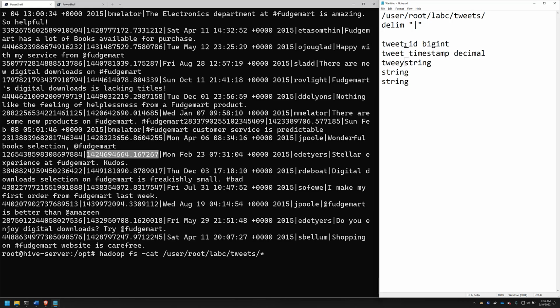tweet, date. If you didn't know what this was, a timestamp, you could just call it tweet, decimal. You've got to give it a name, right? You don't know what it is. Now, I can probably guess that's the user. So I'm going to call this tweet user. And then this is going to be the tweet text. So I've done them all.